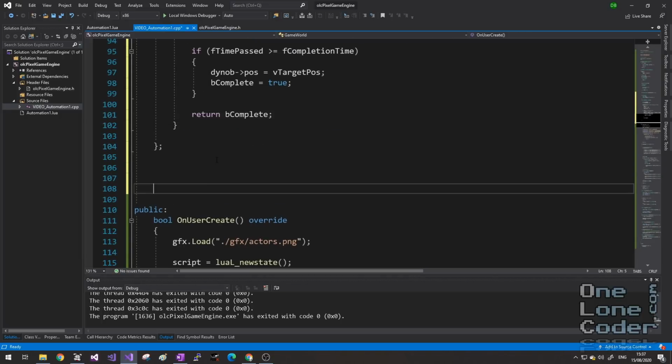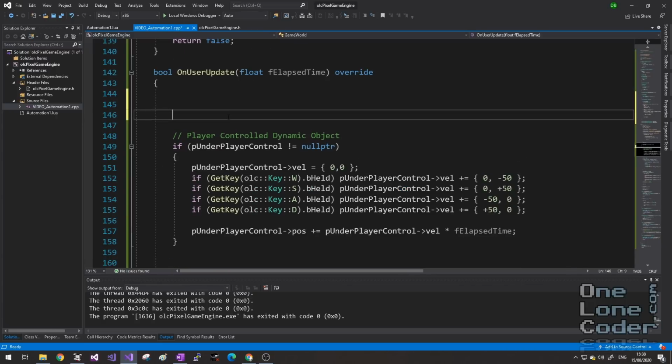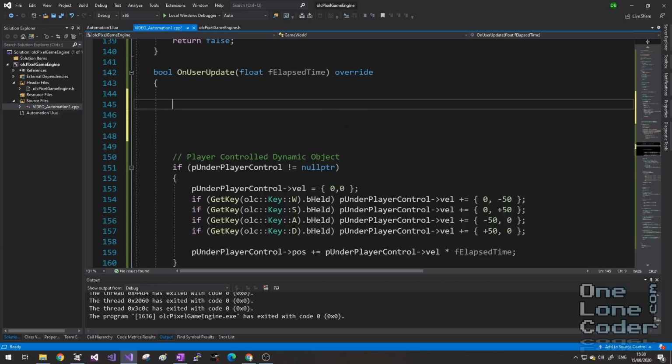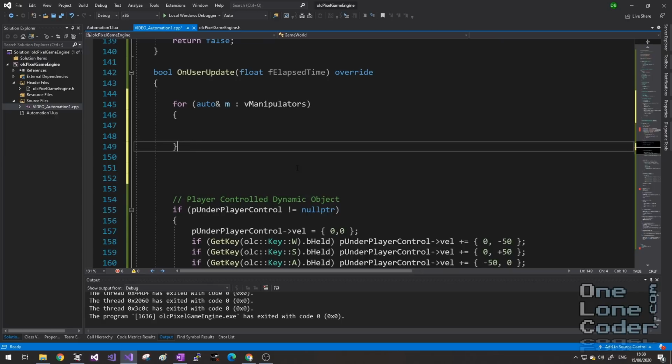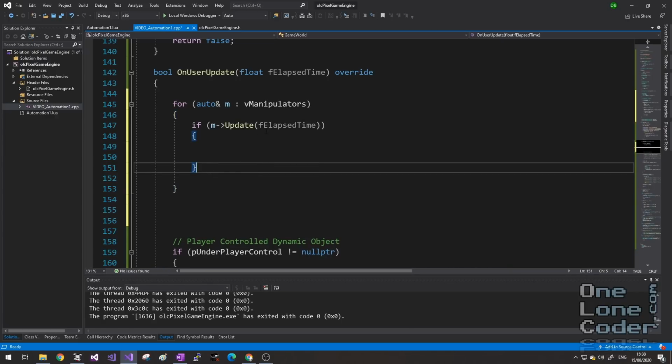I'll also add to my class two more vectors, both of shared pointers to type manipulator. This one, vManipulators, contains the manipulators currently in effect this frame. Curiously, I'm also creating a vector called vNewManipulators, and we'll see why in a moment. In onUserUpdate, before we do any player control, I'm going to update all of my active manipulators, and I'll do that with a little auto for loop. Using polymorphism, I'll call the update function, and if that returns true, that means this manipulation has completed.